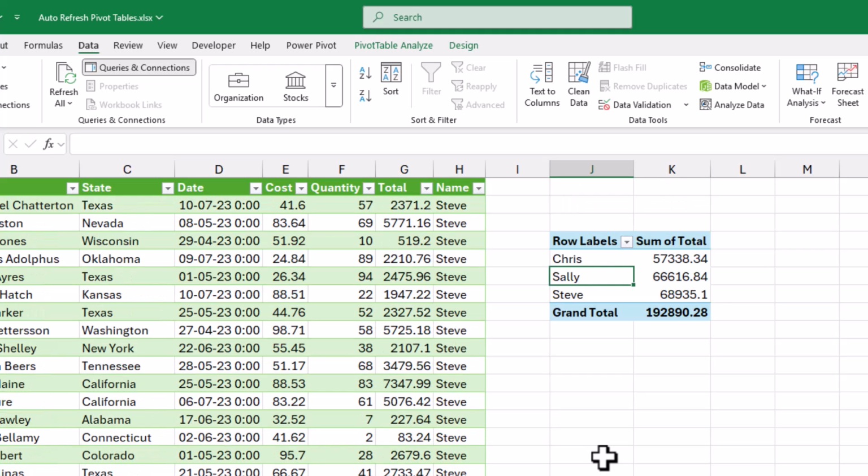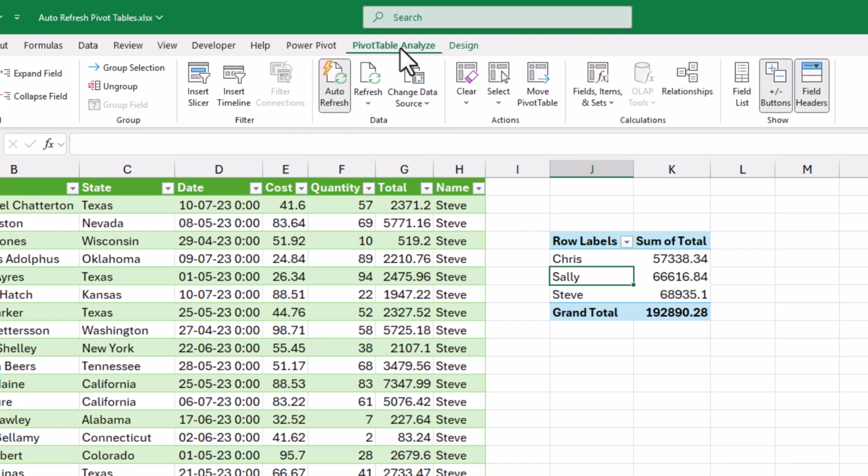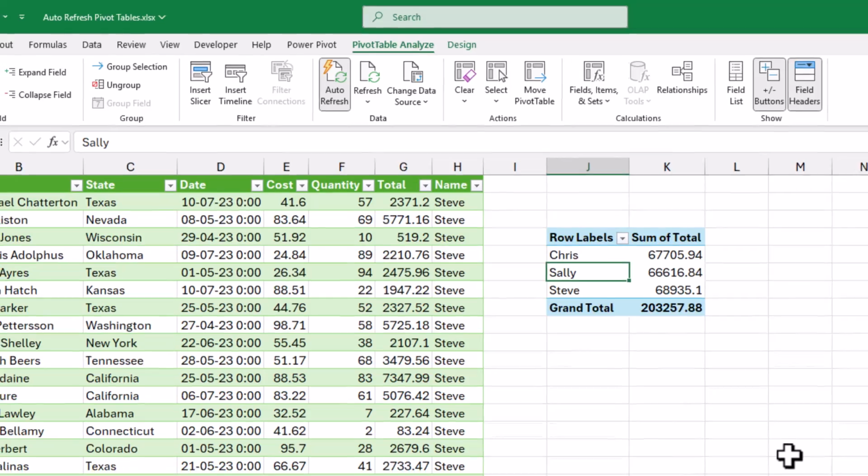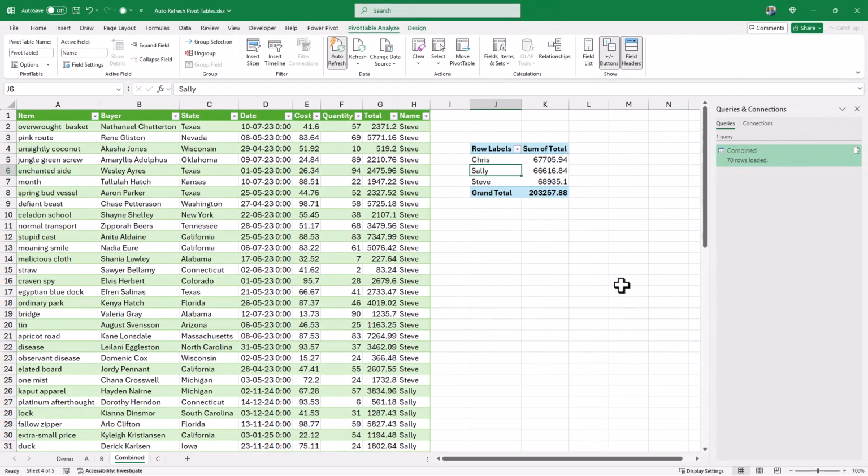But look at the pivot table. Nothing changed in my pivot table. So I need to go to the Pivot Table Analyze tab and click on Refresh, and now the change has been reflected on the pivot table. So when it comes to the interaction between Power Query and pivot tables, this functionality leaves a little bit more to be desired.